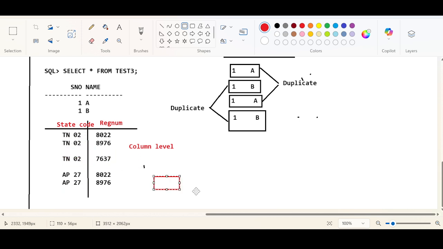You cannot apply this at the column level. You cannot add it on the registration code, and again you cannot add it on the registration number, because when you go by the column level, these two and this one are treated as duplicates in the state code, and these two and these two are treated as duplicates.